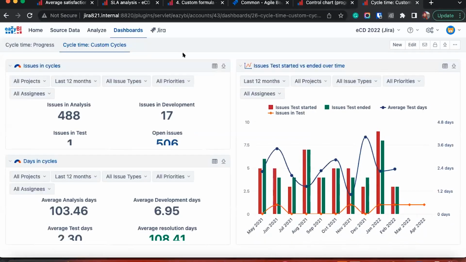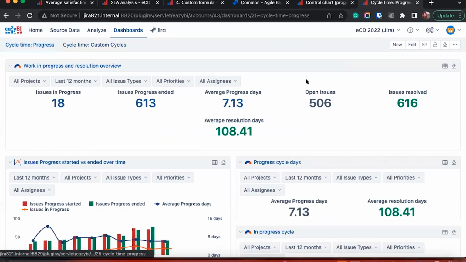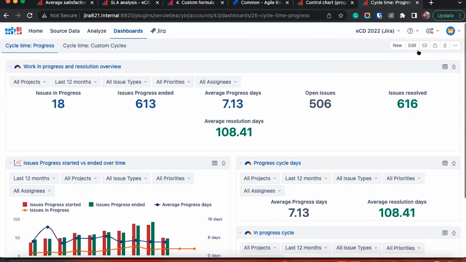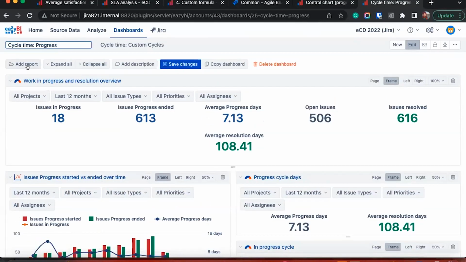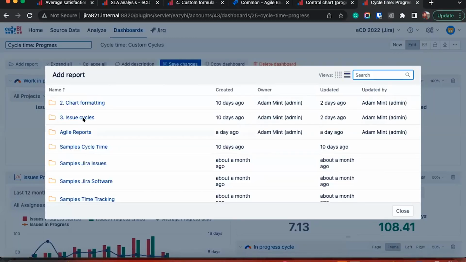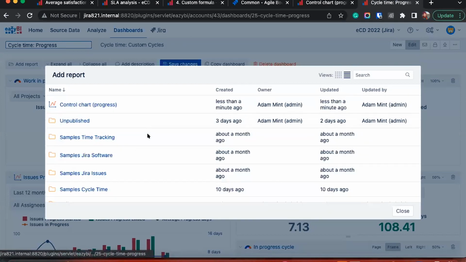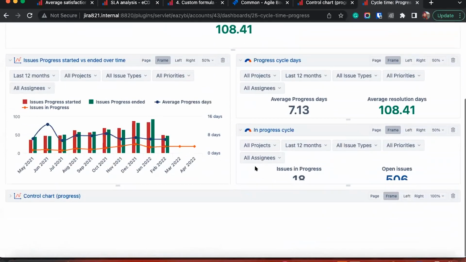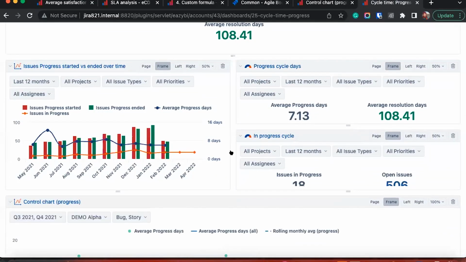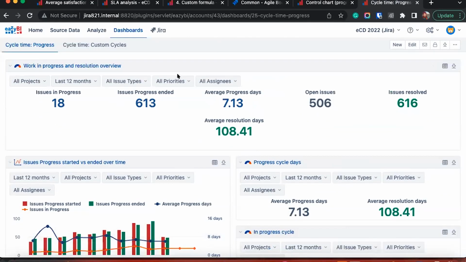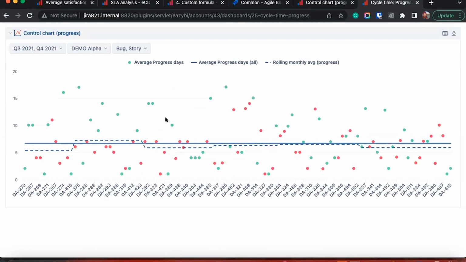And I can, for example, have a dashboard with already existing sample reports, and I can add this one as well. So I think, yeah, this is how you can use the cycle times. And yes, you have a question?